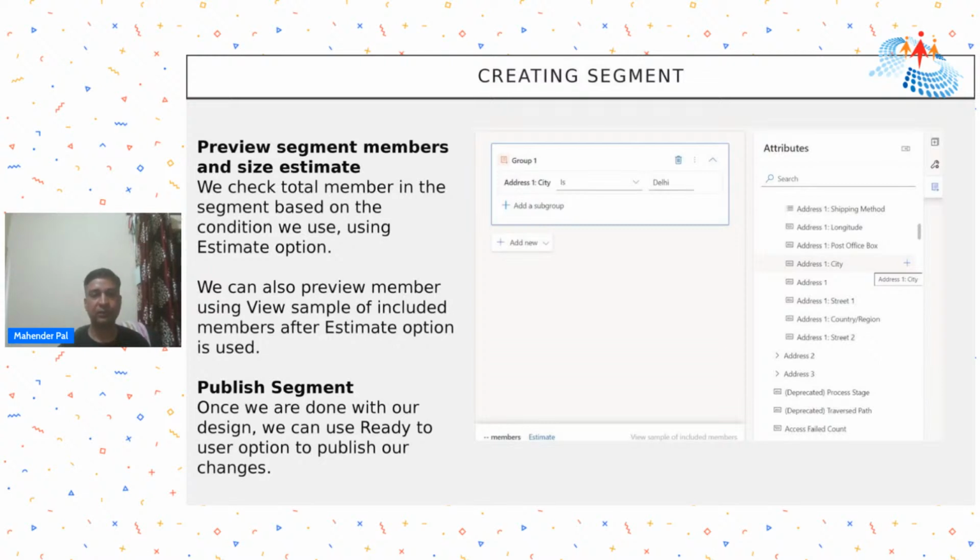I want to include those members. Okay, so we can create multiple subgroups here, we can add new rows, and we can apply different operators to say that all these conditions apply. So this is a very easy way. You can simply select and design your segment criteria to include those kinds of members.